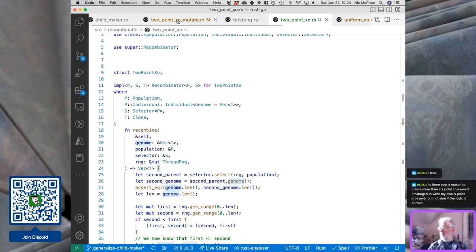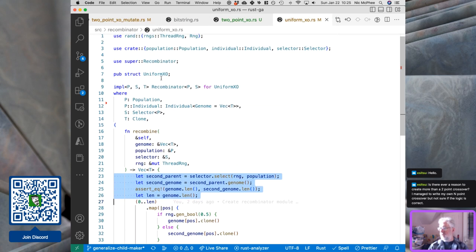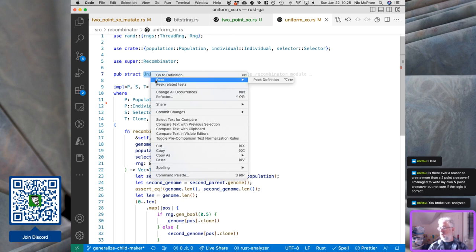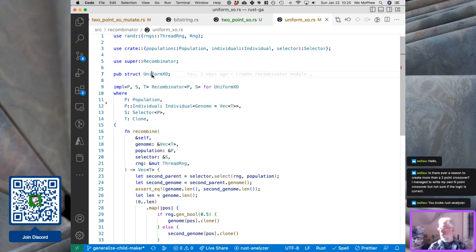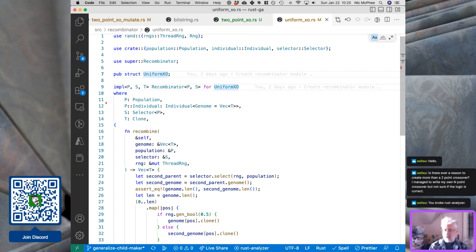Okay. Probably should be consistent. I think uniform, I called it big O, and it probably should be crossover. It's one word in English. So let's rename that. Hello. That's weird. It doesn't say rename. It says change all occurrences. Well, that didn't work.